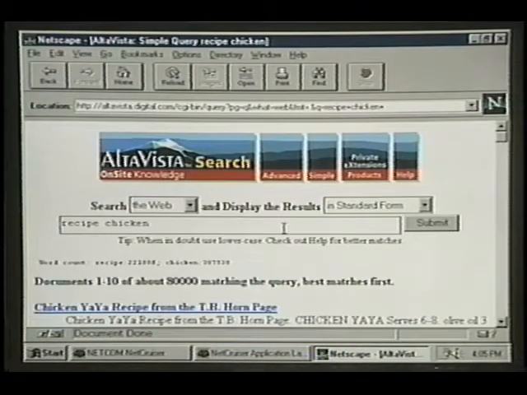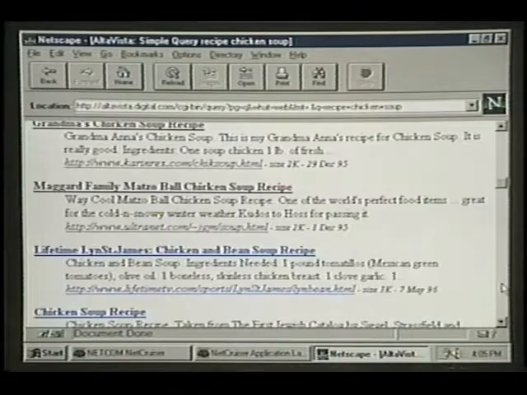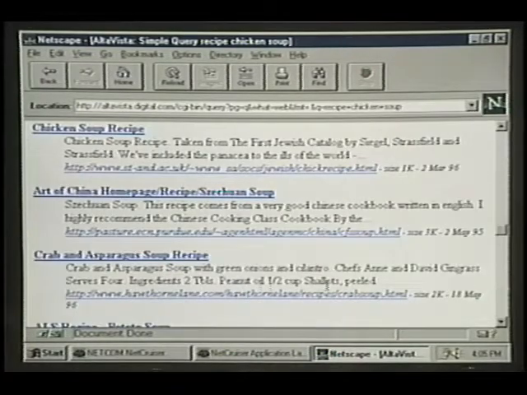Okay. So let's just add the word soup, and the right thing should happen. Well, that'll make it better anyhow. Yes, we have grandma chicken soup recipe. You still got 60,000 hits. Oh, we have plenty of hits. But a lot of stuff, I mean, this is crab and asparagus. That's not what I'm interested in.